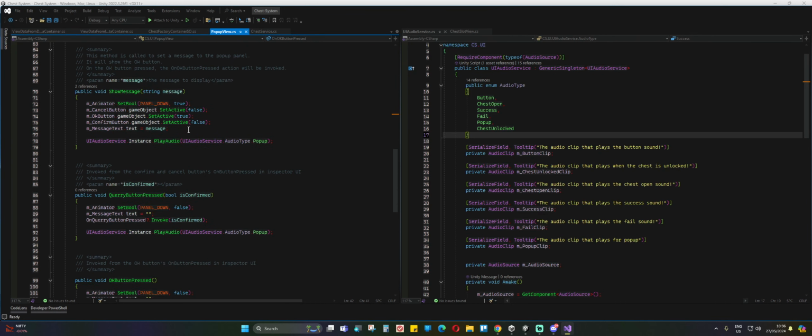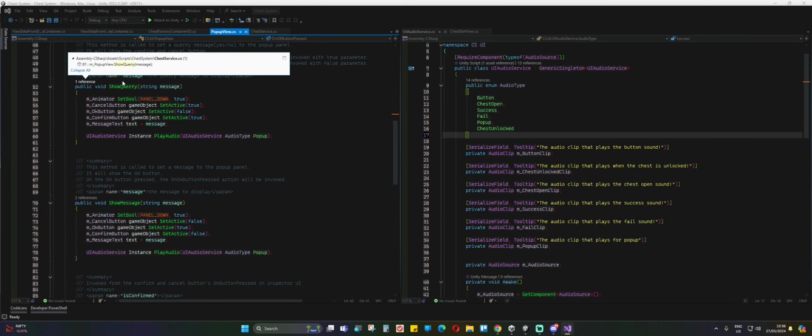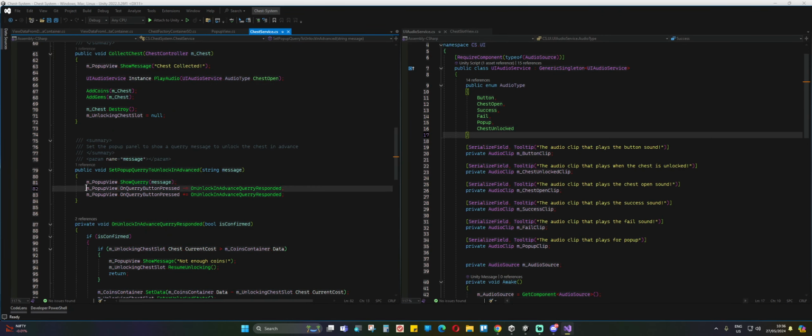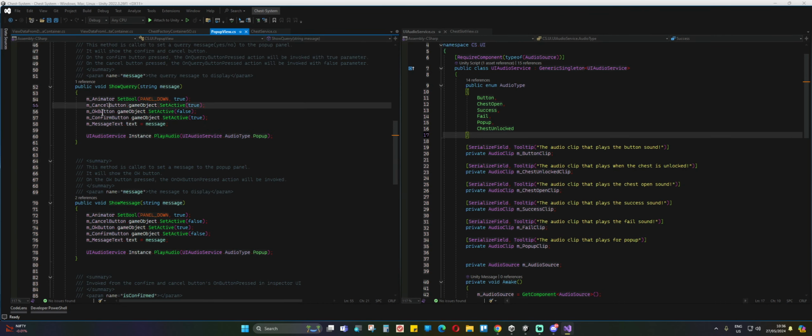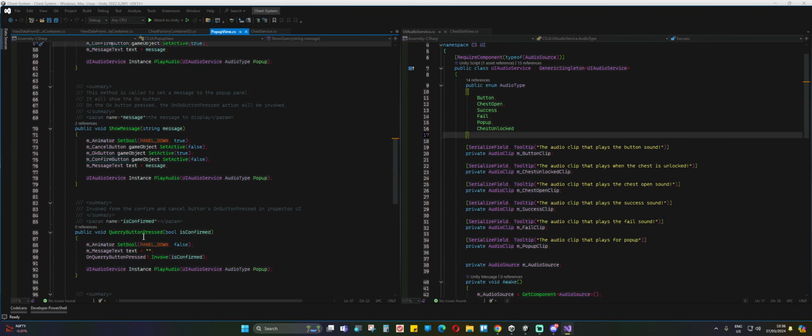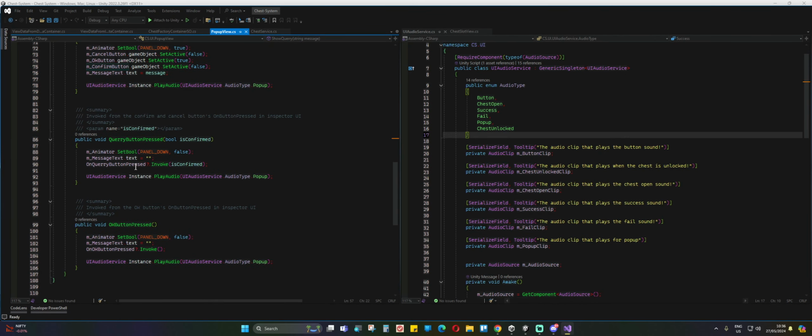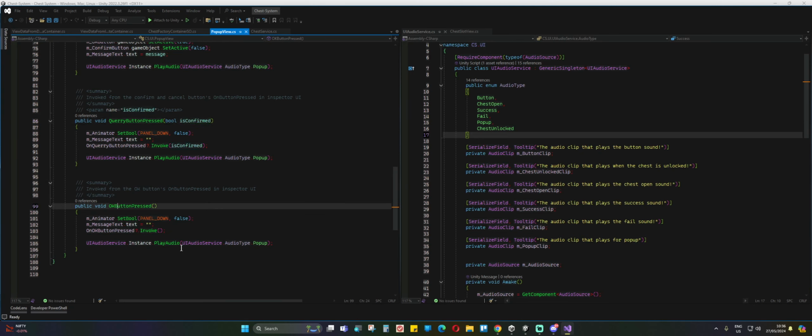Also when someone is calling this pop-up, they will listen to the pop-up's query button pressed or the pop-up's OK button pressed. The query button is those cancel and confirm buttons, and the OK button is just the OK button. Once those are pressed, these methods will be called and this event will be called, and those who are listening to this event will also get raised.